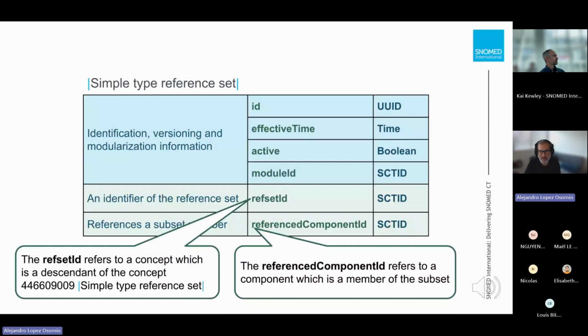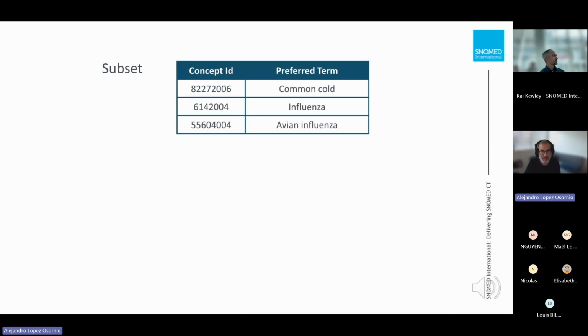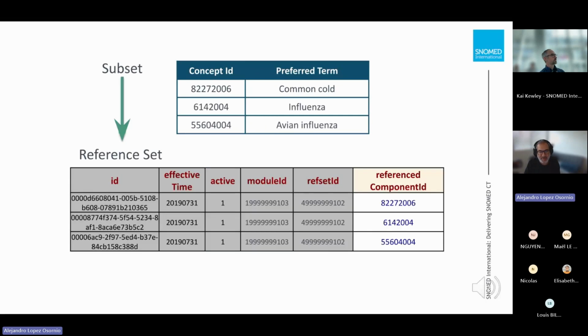And this is the member. This column links to the member of the refset. So let's say I have a subset, and a subset can live in Excel, for example. You can create a subset in Excel by selecting 3 codes, and that's a subset. It's not shareable, it's something that you have in your file. You can put it in a database, you can use it, but it's difficult to share because you need to agree on which columns you will use and things like that. If you want to have a standard representation, you migrate to a reference set, yes?